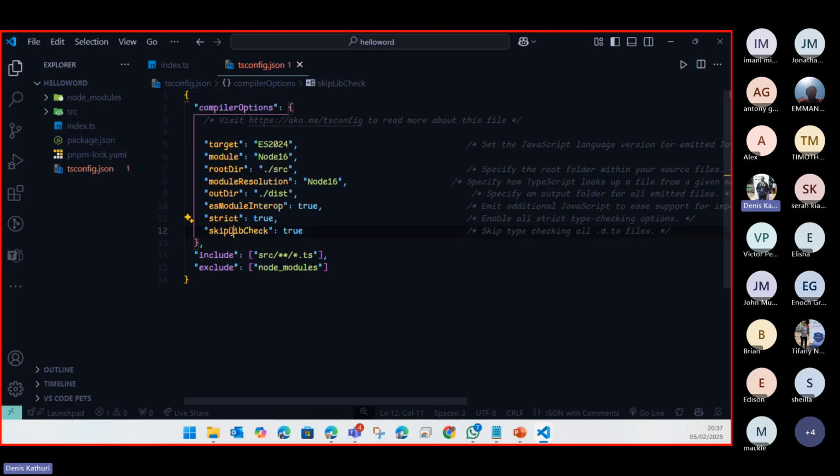And then now skip lib check. The skip type check enables you to tell TypeScript not to type check certain files, mostly on environment variables, the secrets that you have set on environment variables. So you are telling it to do that.